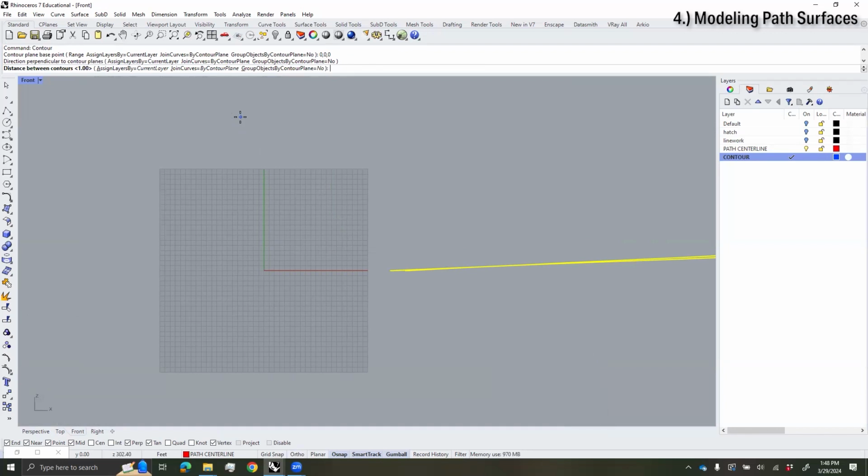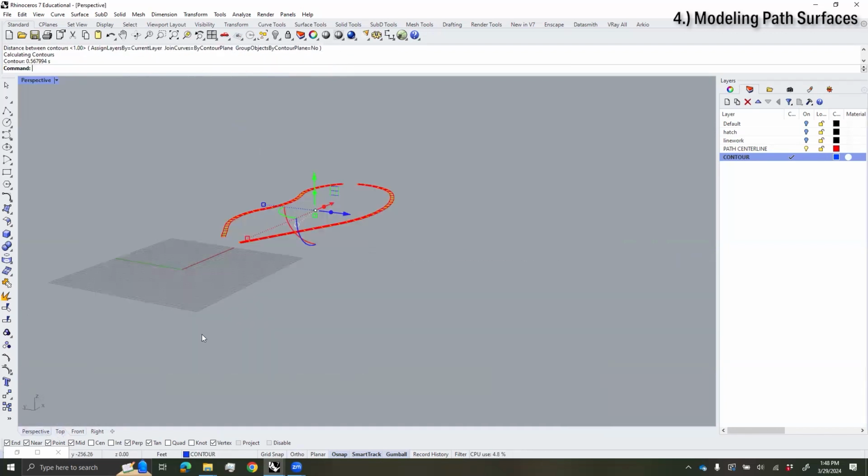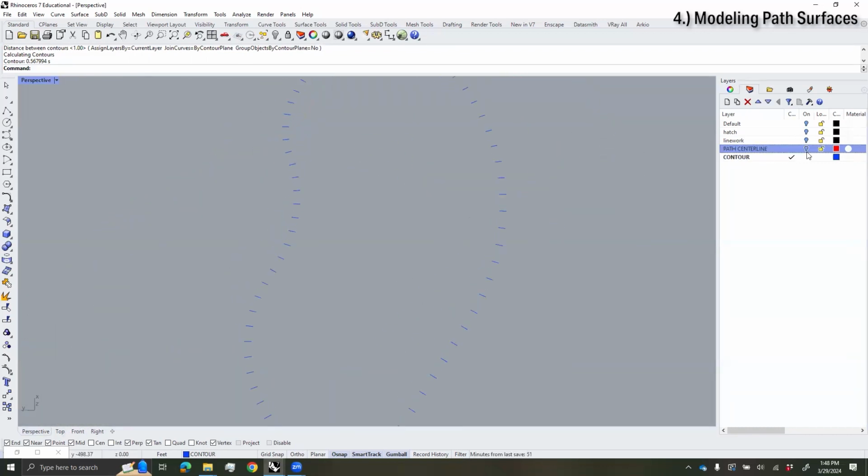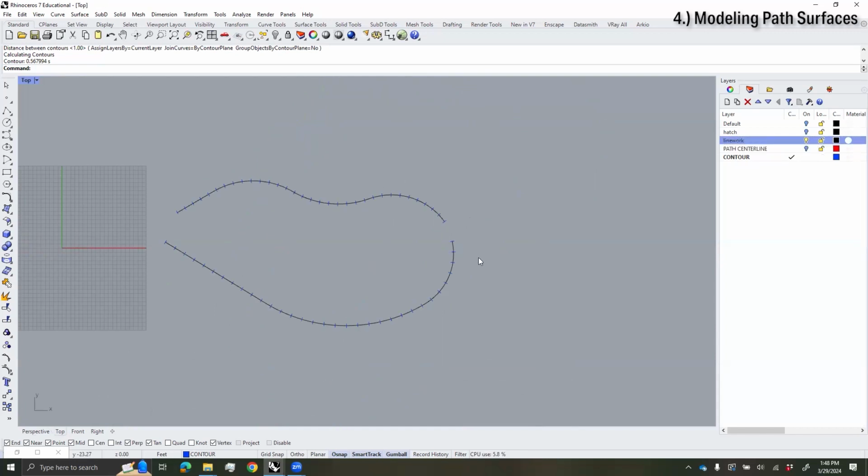And then right now the distance between contours is 1. So that's fine. I'll just hit enter. And then if I go back to perspective view, you see how these contours now run with the path. Essentially, you have now created a graded path with a consistent slope along the length of it.